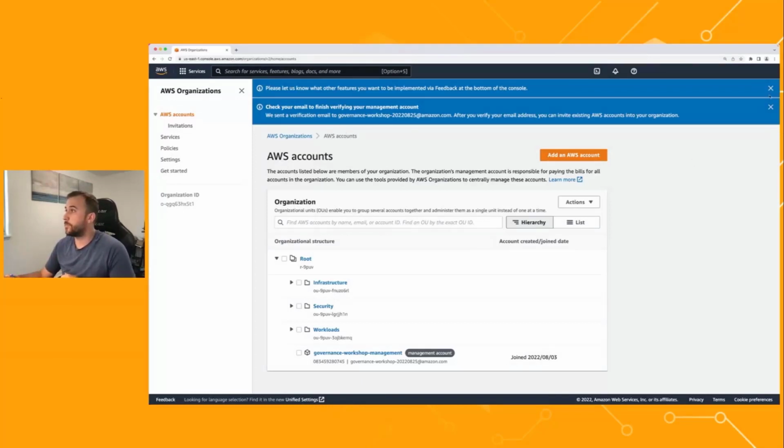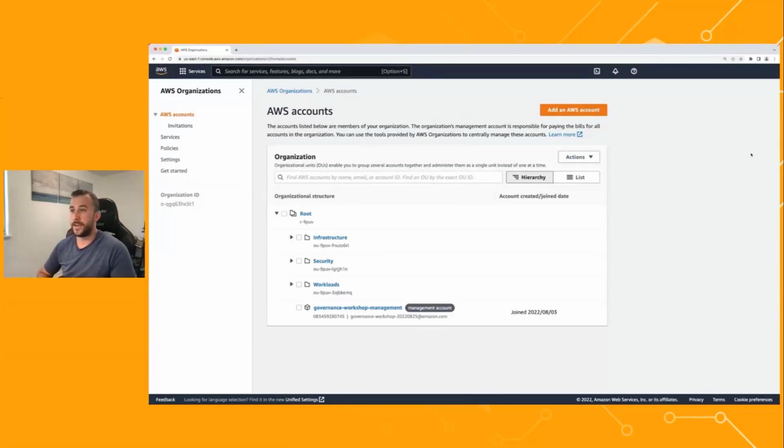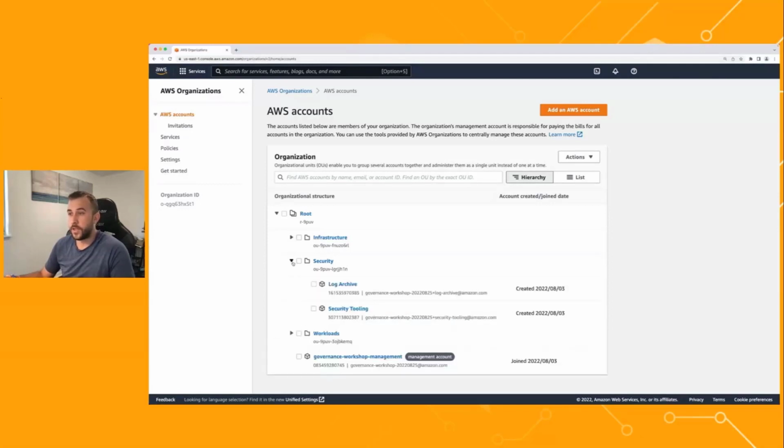I went ahead and set it up ahead of time because it takes a little bit of time to set up all the organization, but you might need to enable it and start creating the accounts and the OUs for the workshop. In this case, this is my management account, and I created the infrastructure OU that I was mentioning earlier, the security OU and the workloads OU, and within the security OU, I created my log archive and my security tooling accounts. We're going to be working on setting up different services, and as I was mentioning earlier, we're going to start with Identity Center.